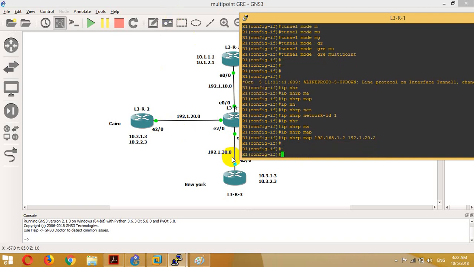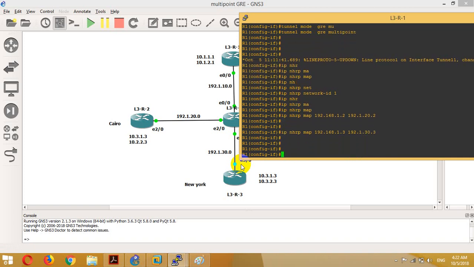Okay, what about this site, New York? Very easy. Same. 1.3, and what is the public, the outgoing, the real IP here? It is 192.1.30.3. I did the map. I have the database right here in NHRP.